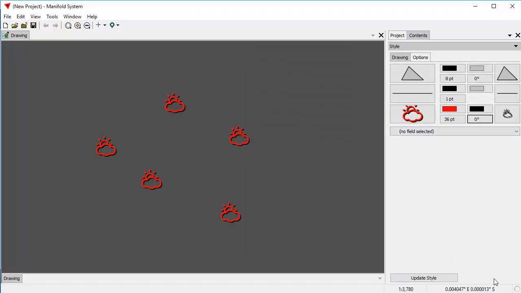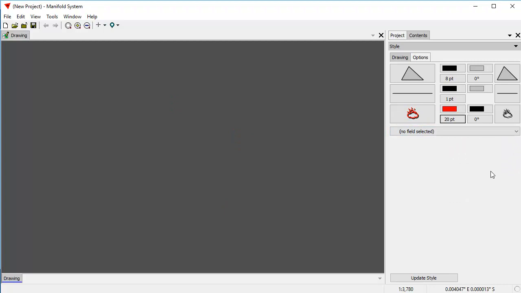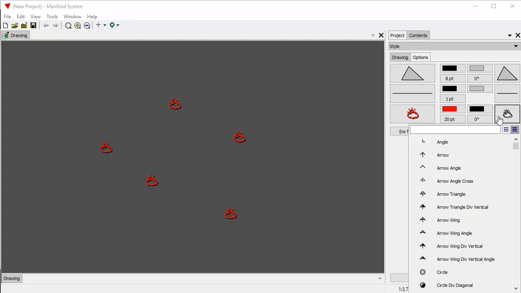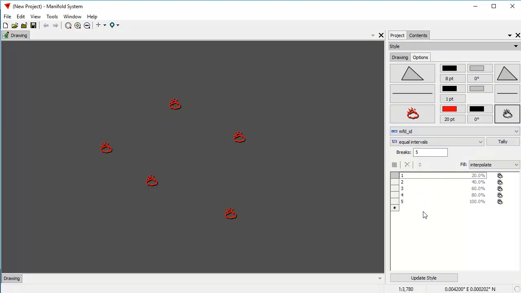Let's talk about how to do thematic formatting. And for thematic formatting, I'm going to dial down the size a bit to, let's make it 20 points. And what should we thematic format? Let's thematic format by symbol. So to do that, we click here on the field. We choose a field. Let's choose the MFDID field. That's simply the key field for an object. Every object in manifold drawing has an MFDID number.